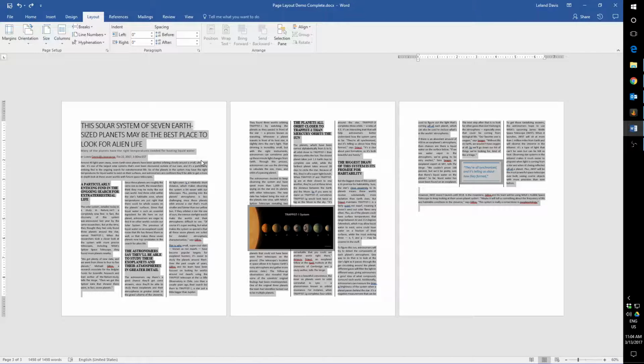What I'd like you to do is open up your columns document that you submitted, so that's saved in your Microsoft OneNote. Open that up and save a new copy of it. You can call it Page Layout Demo or something along those lines. Once you've done that, come on back and we'll continue.